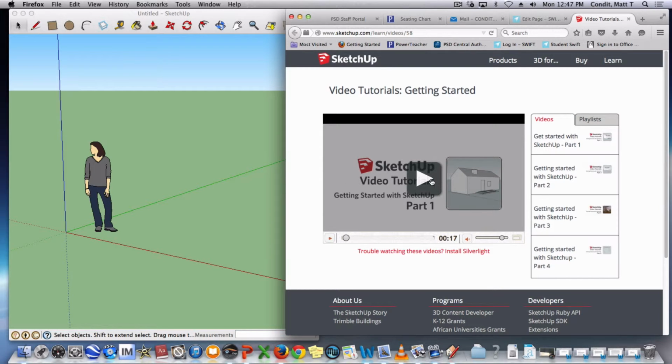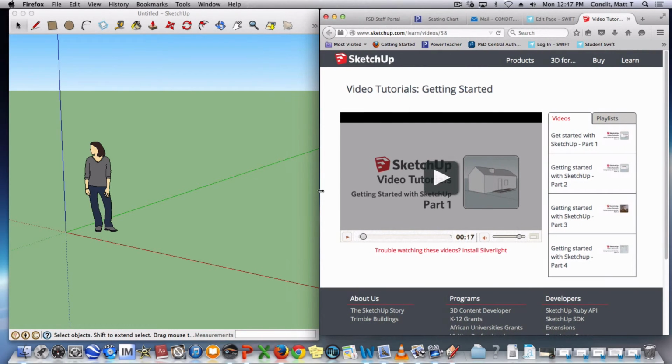Then you can go back and watch a little bit more of it, come back and draw it, and so on. That way you're not trying to watch a 10-minute movie and remember all sorts of different steps that they told you at once. And again, this is what is really going to introduce you to SketchUp and get you drawing effectively in the program.